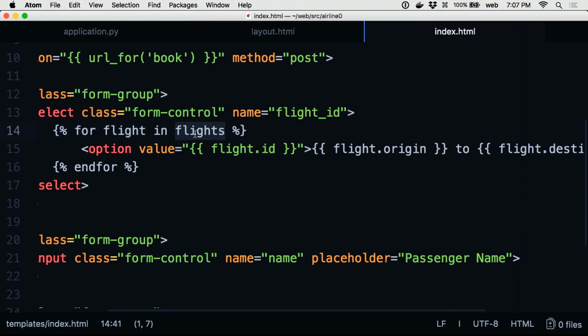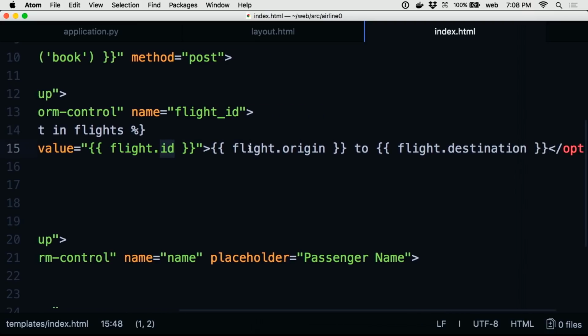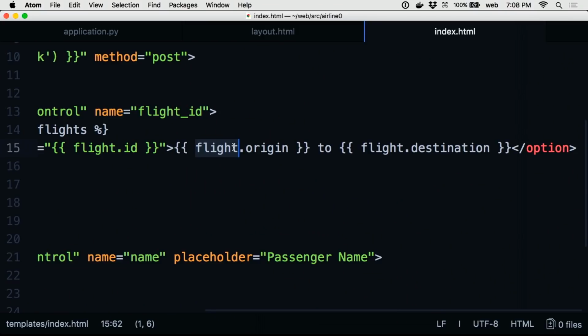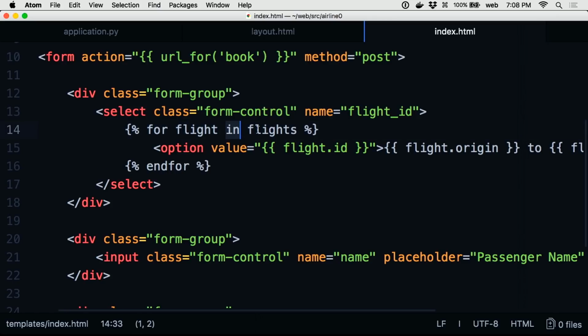For flight in flights, for each one of those individual flights, here's what I want. I want an option in that drop-down menu where the value of that option, the value it'll take on if I pick it, is just the ID of the flight. But the text that's displayed in the option is going to be flight.origin to flight.destination. And recall from last week that the double curly braces is a way of signifying in this templating language, I want to plug in a value here. Flight is the name of that row of the flight that I want to create an option for. And I use dot to get a specific column. So curly brace, flight.origin means take the flight, get its origin, and paste that into the HTML template right there. And I'm going to do that for each flight in my list of flights.